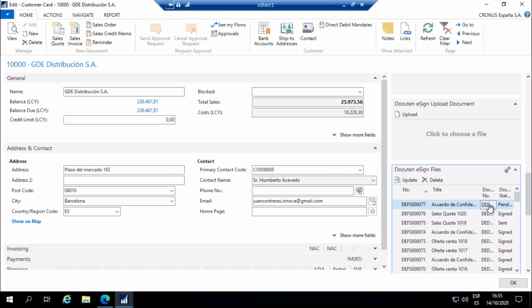Automatically, there is a new flow activated, and I need to introduce details for this request. If there is any attachment, if you want to introduce an expiration date or a different notification date, you will be able to do that from the Docuten here.